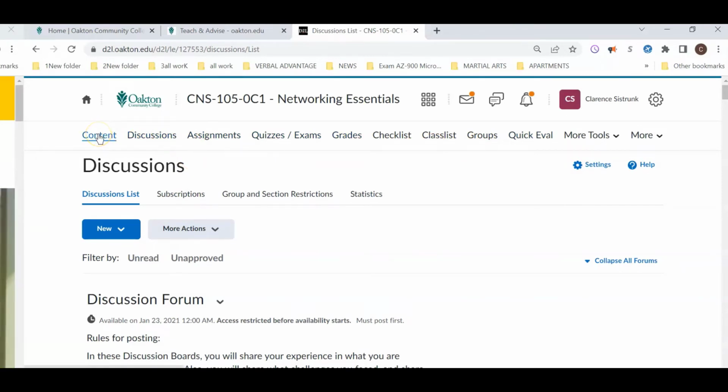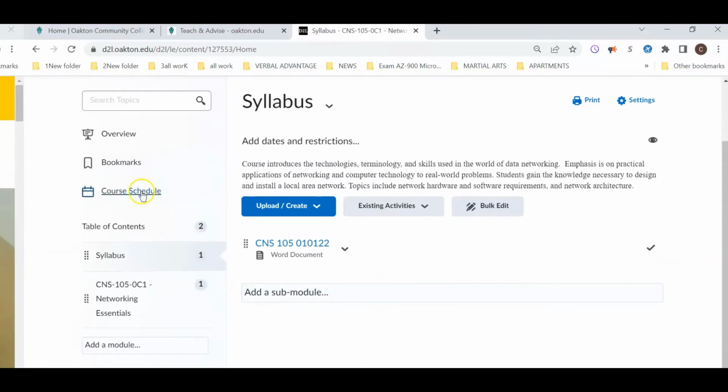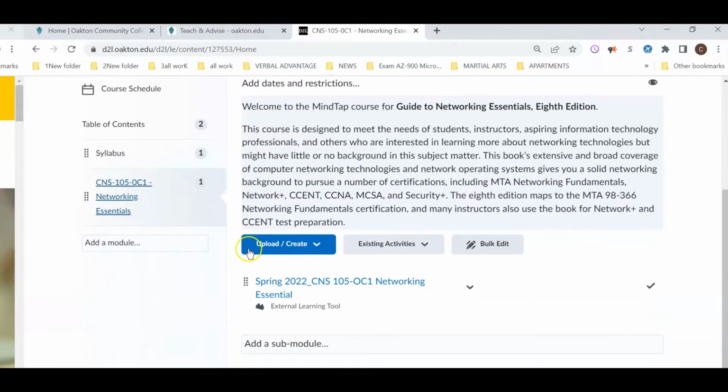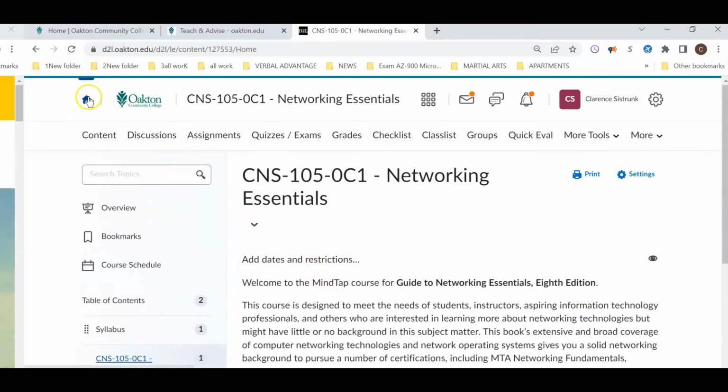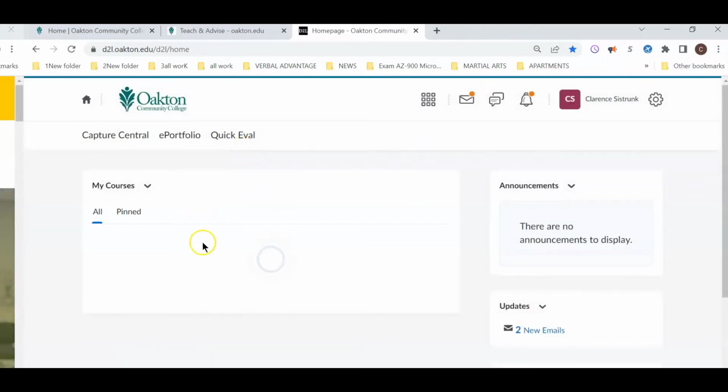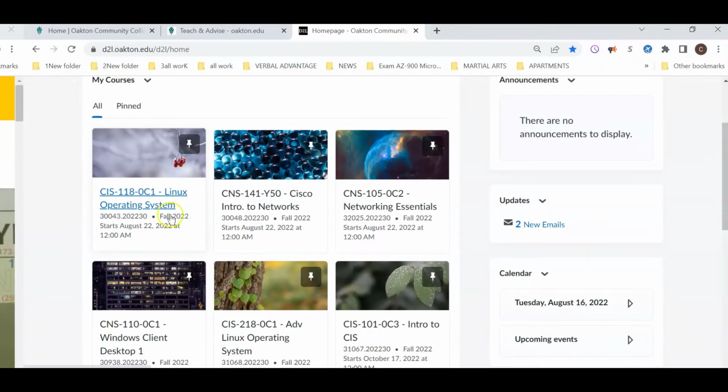Now, when it comes time to do your work, you're going to come back to content and click on a link under the syllabus, which will direct you straight into your course. It will always be a link in there that will link you into your course. So once you click this link, it will take you into your course. Now, I'm going to jump out of this one and go into one where I know the link is up and ready to go. So let's try this course here.